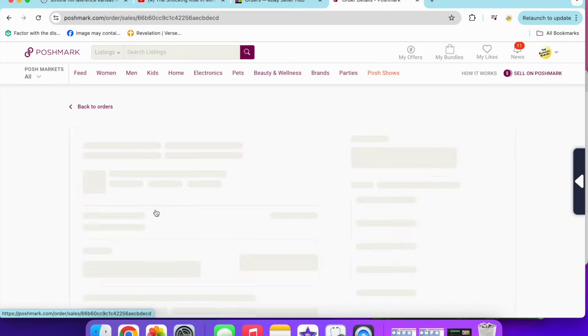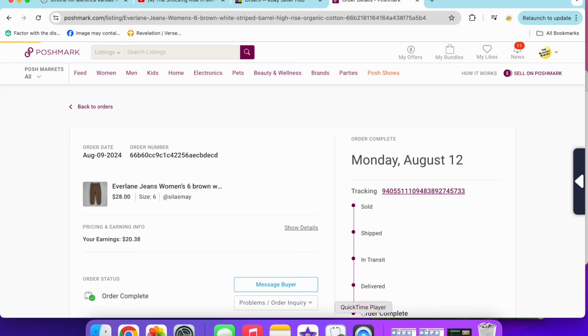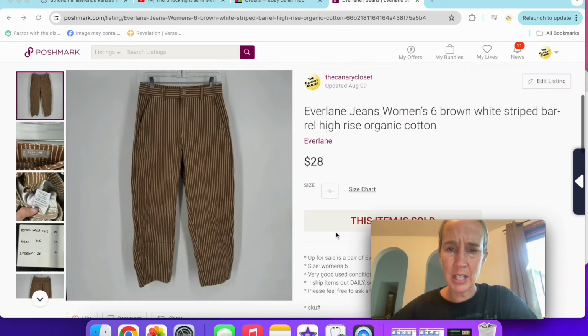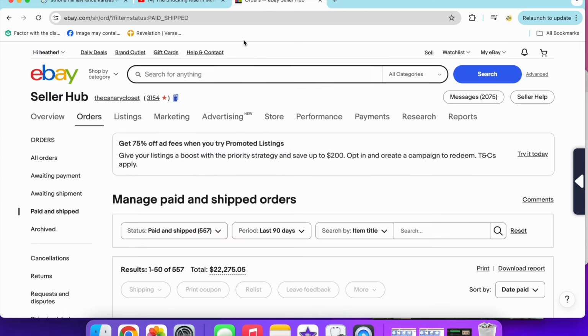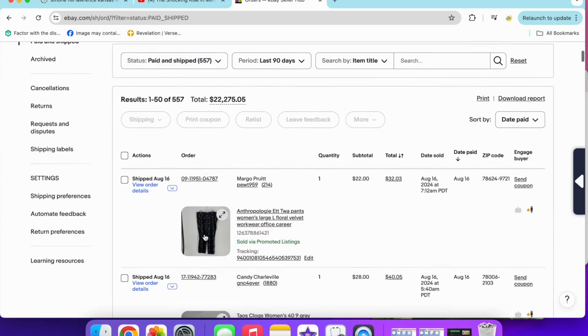Next up, a pair of Everlane jeans. I don't pick up Everlane hardly at all anymore. Okay, these sold on the 9th. Maybe this will be my last thing. But these were a pair of brown, white, striped barrel leg. Actually, maybe I did because I feel like I was making fun of barrel legs saying they look weird. Anyway, $28 on those. Let's get off of Poshmark. Let's go on to eBay last.